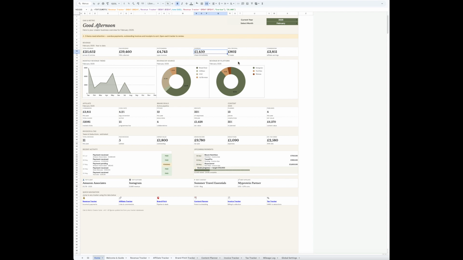Think of this as the control center for your creator business. Instead of opening 6 different spreadsheets to understand how your business is performing, everything is summarized in one place. Across the top, you will find your key business metrics, giving you instant overview of your income, your invoices, your affiliate earnings, and content activity and other important information. As you use the Creator Suite, these figures update automatically, giving you a live snapshot of your business.